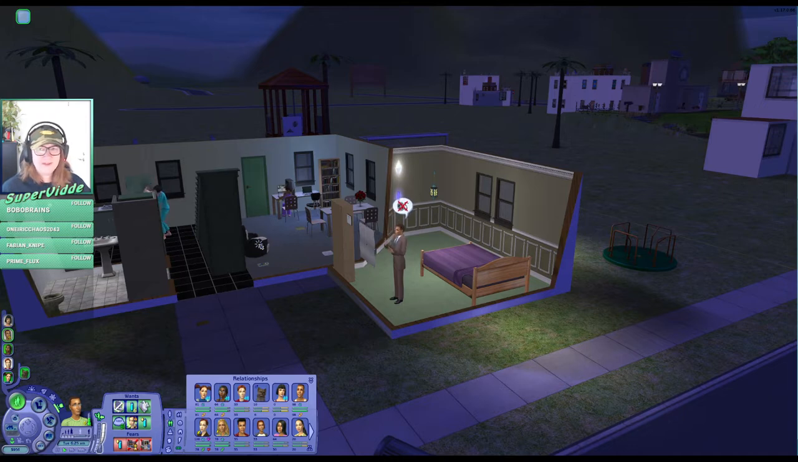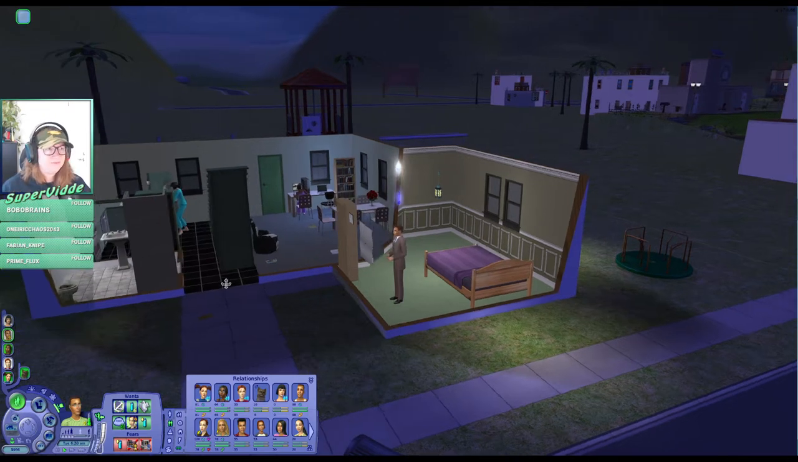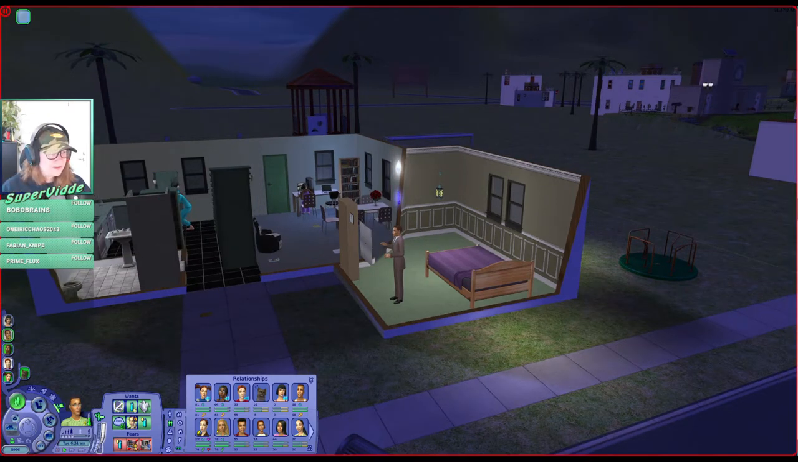Gotta think of those things, and I hope they don't have too many children. I have too many Sims in this save to manage. Oh wait, where's that sheet that I had? Gotta do that.